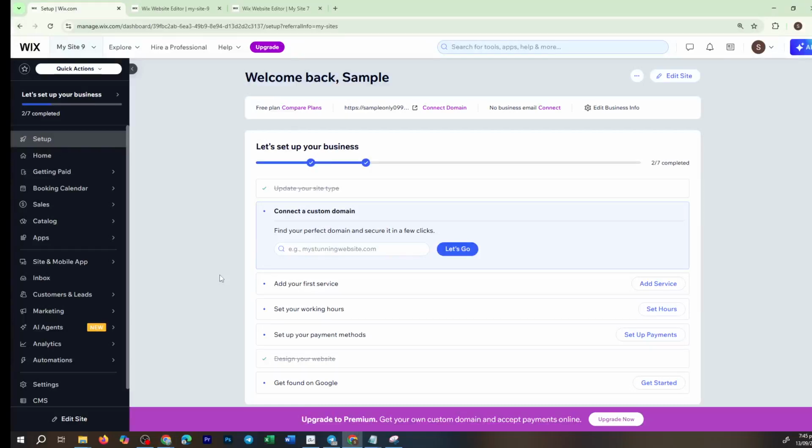In today's video, I'm going to teach you how to shorten page length on Wix. This tutorial will be straightforward and easy to follow, so let's dive right in.